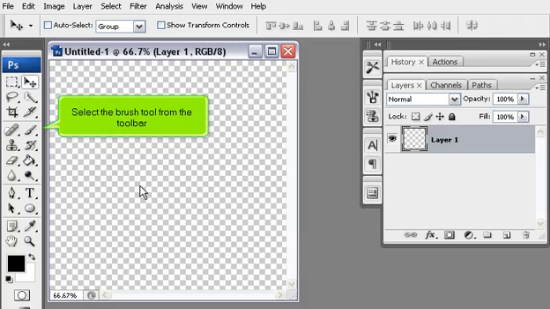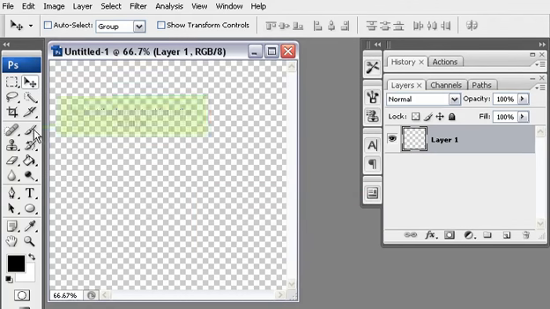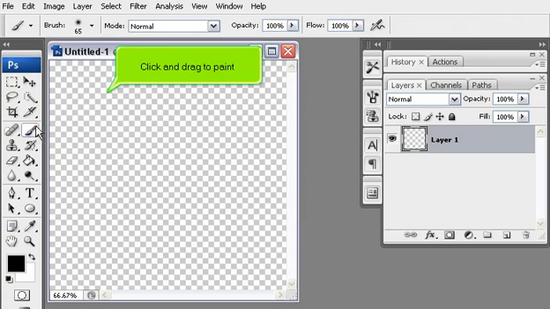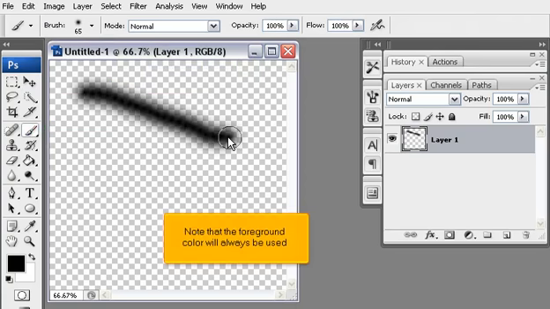Select the brush tool from the toolbar. Click and drag to paint. Note that the foreground color will always be used.